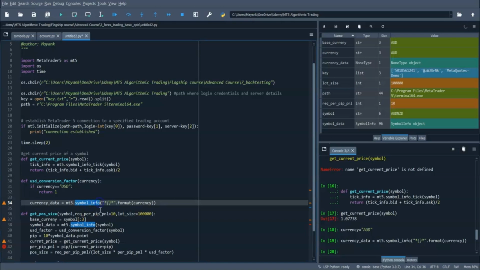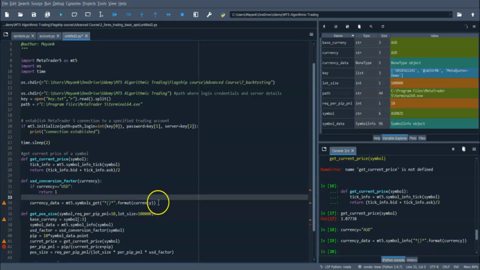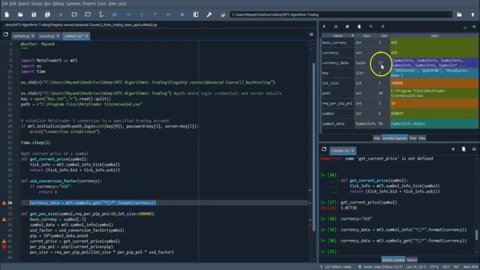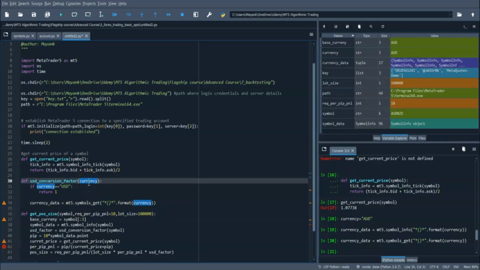So it would be symbols underscore get. So if I run this, now I should be able to get all the currency pairs with AUD as either base or counter currency. So you see there are 17 such currency pairs. Alright, so I have got the relevant data. But now I only care about one currency pair, which is whatever is the base currency with respect to USD. I don't care if it is AUD GBP or AUD Euro. I want AUD USD or USD AUD, whatever is available.